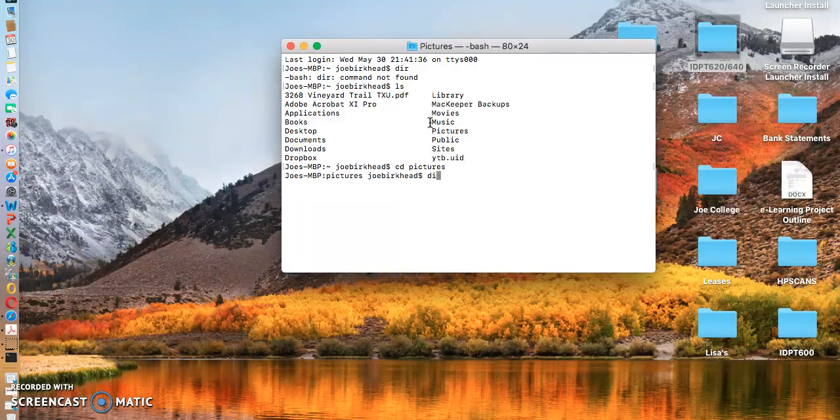And again, instead of saying dir, I will type in ls to list all the files in that folder. And those are the files in my pictures folder: Photo Booth Library, Photos Library, iPhoto Library, and iPod Photo Cache.